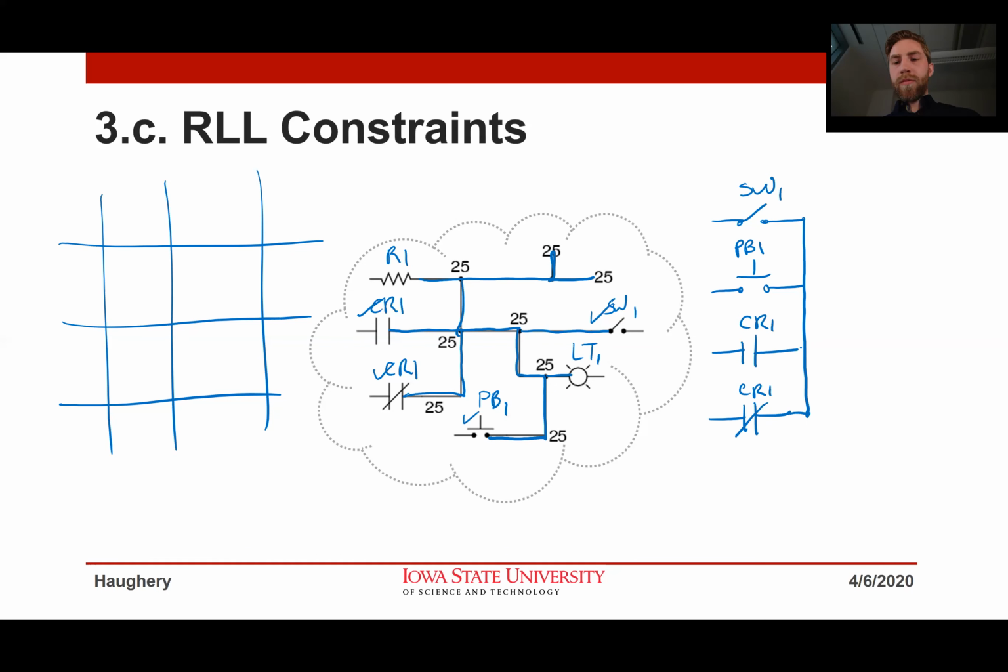Okay, that node connection. That's all line 25. So they're all connected to each other. Then I go to my R1. I can decide how I want to interconnect these. I can come off of any of these here. I also go to LT1.